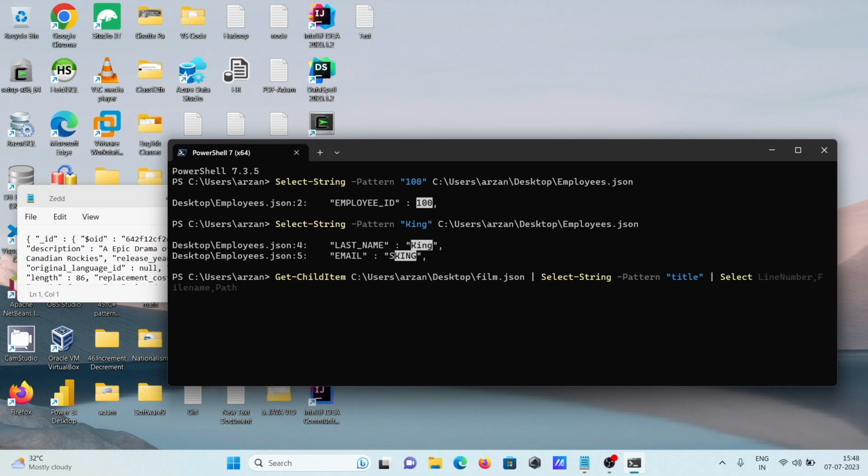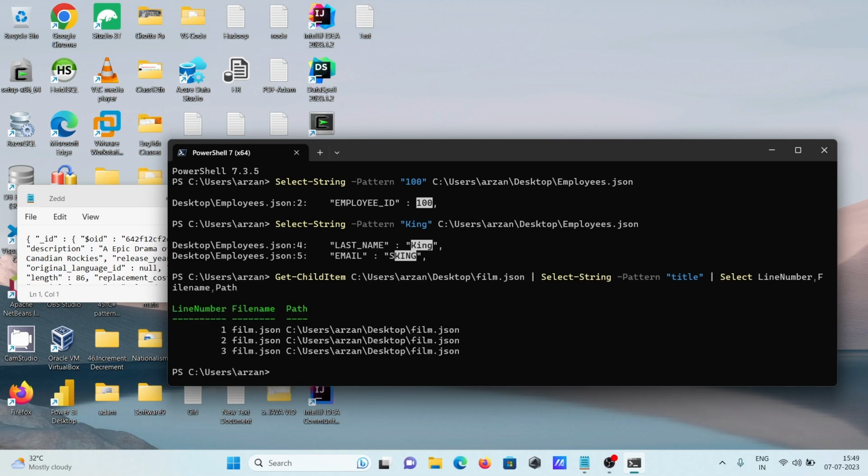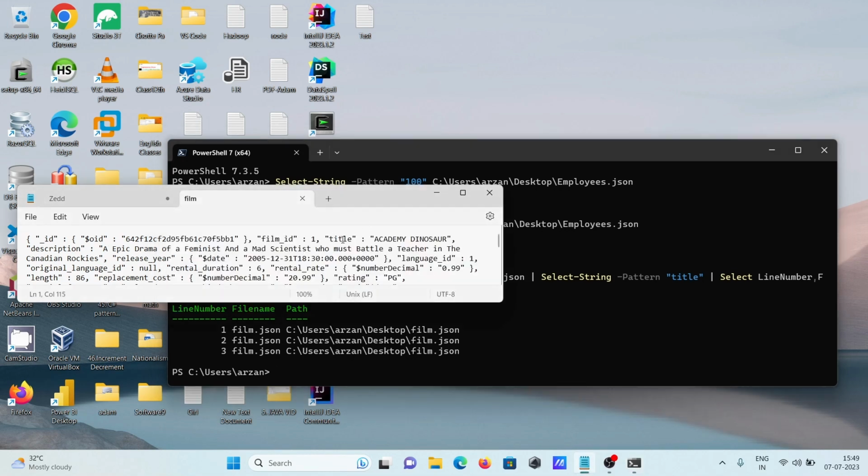Select, so this is going to select the line number, and the next is the file name, and next the path. So if I press enter, here you can see line number, file name and path. On the first line, there is the title found, second line, third line. So now you can see the title is there.